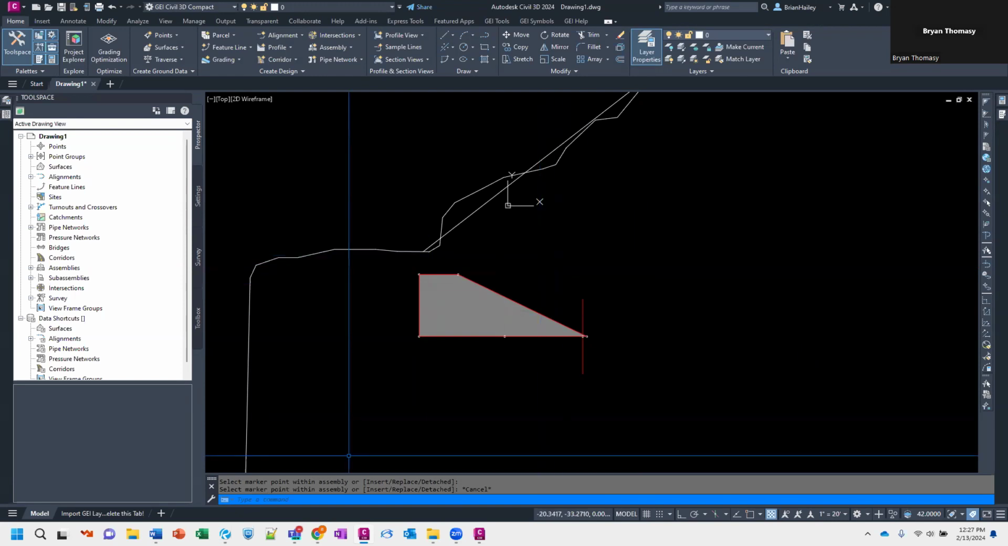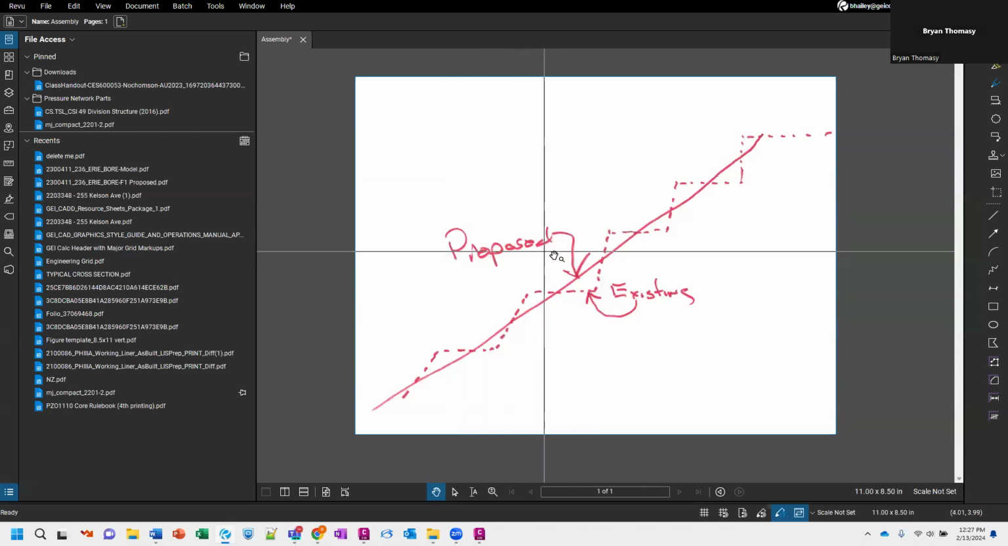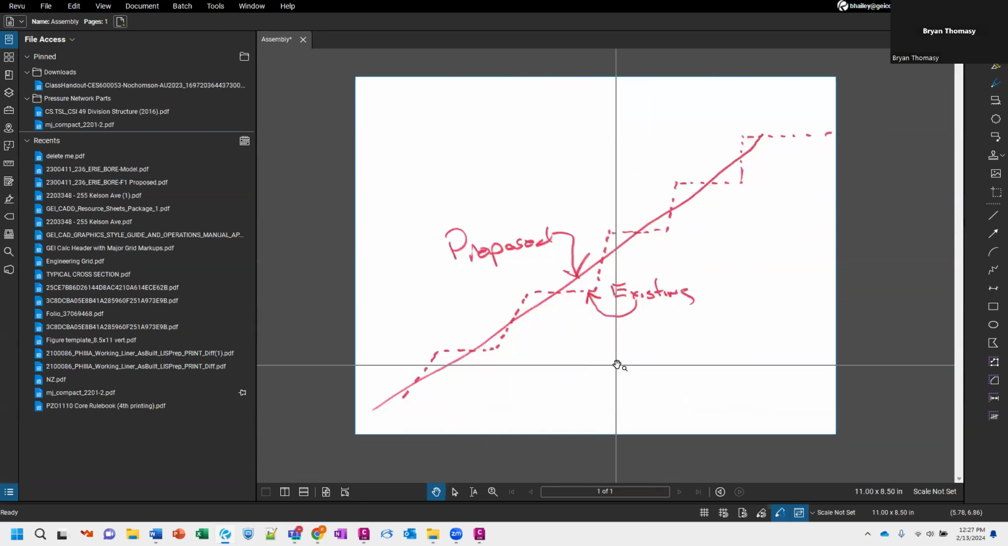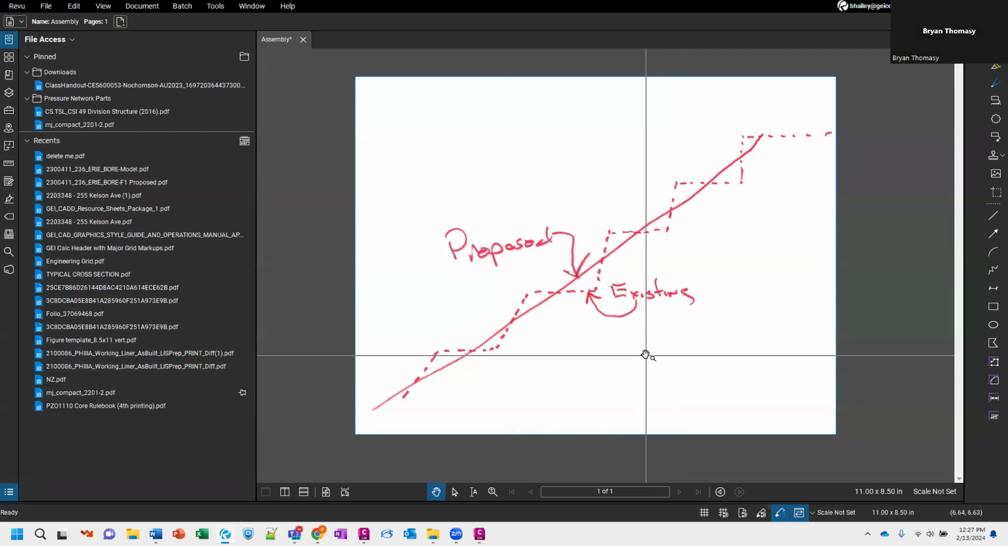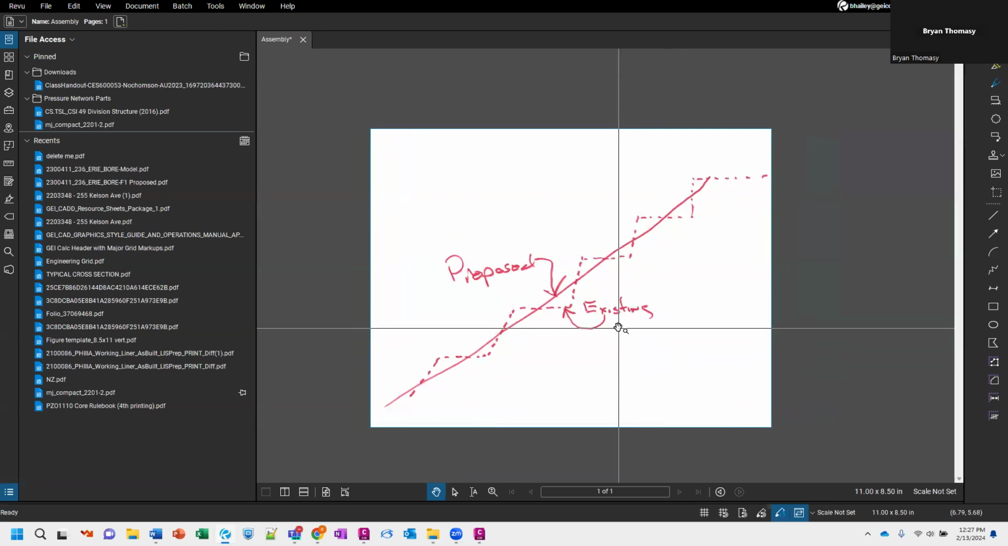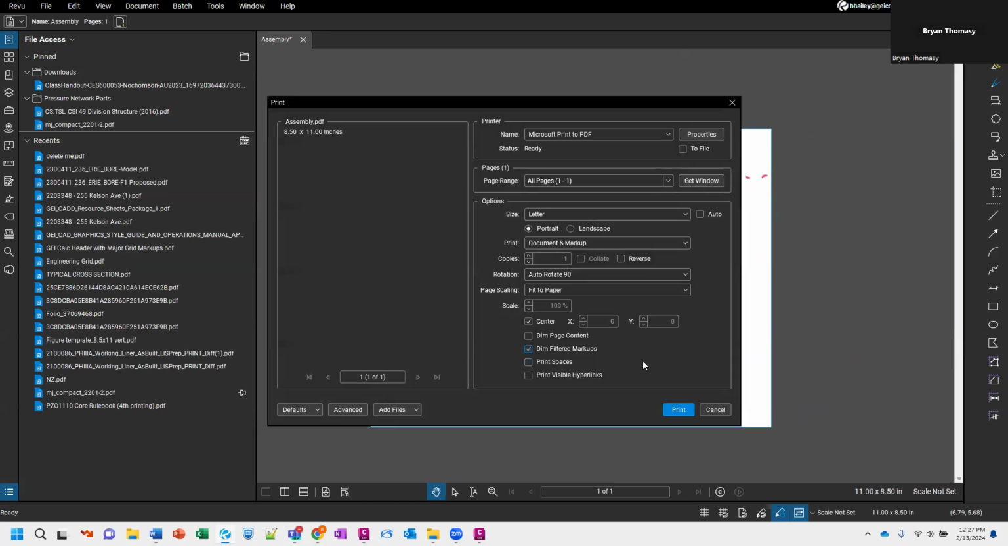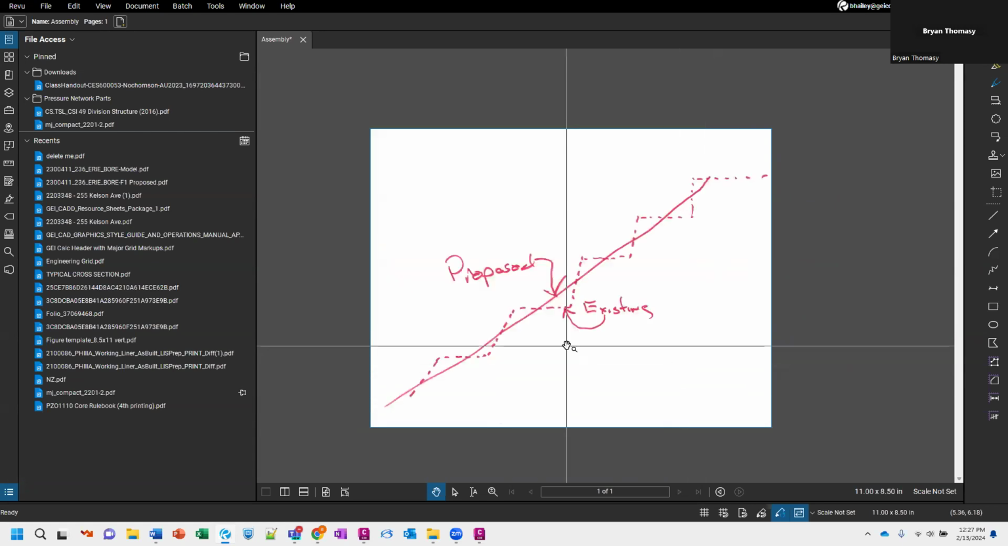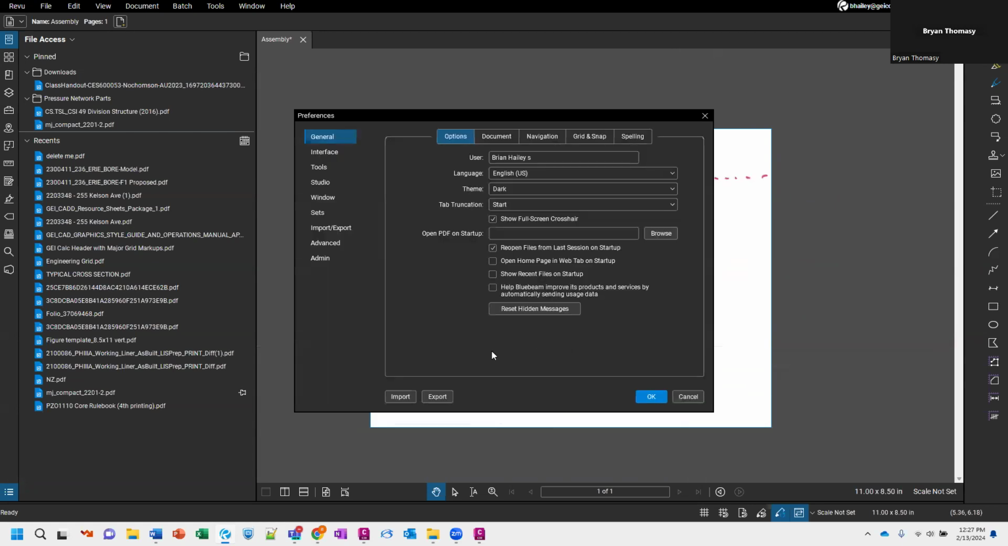Right. Well, I like crosshairs so much, I even put them in Bluebeam. Wow, I did not know you could do that in Bluebeam. Yep. I don't remember where it is. I think it's in the preferences somewhere. Control K. There we go. General, somewhere in here. Yeah, right there. Show full screen crosshairs. So if you want your crosshairs in Bluebeam, that's where you can go do it.